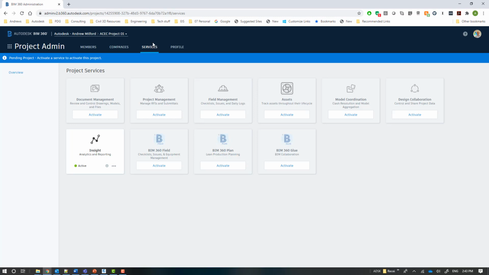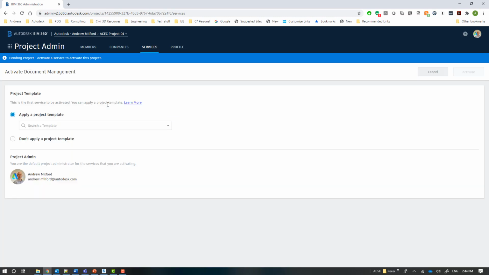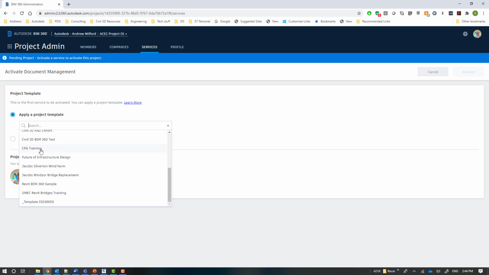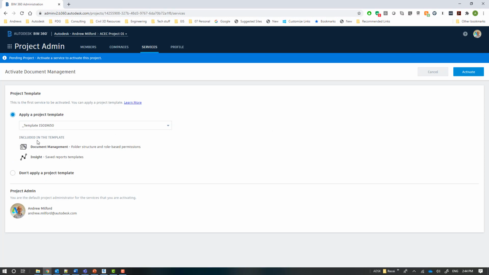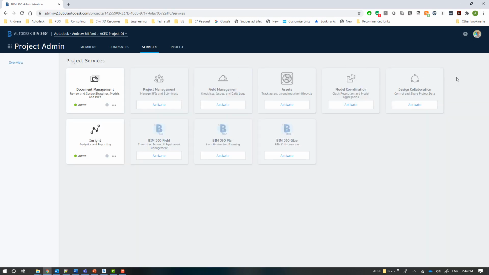Okay, now in the Services tab, just like before, we're going to activate the document management. In this case, we are going to apply a project template. Now I have one already set up here. Template ISO 19650. Notice it also tells us what's included in the template. So in this particular template, we have the document management services already activated. We haven't activated the design collaboration, so we will do that manually. So we're just going to activate this. And we're going to activate the design collaboration module.